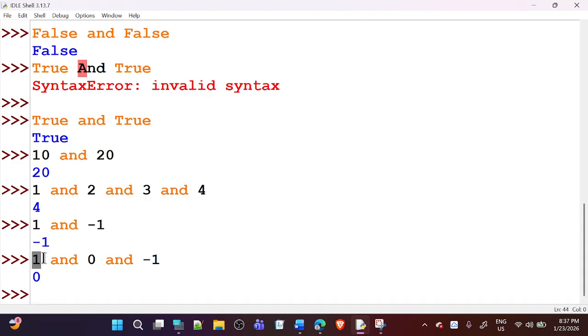But here it will check 1, no issue, this is a true value. But this is a false value. If there is any false value, it will not move further. It will stop immediately. So it will check 1, it will say okay, and then it will say 0. So 1 and 0 is 0. So if anywhere you see 0, the entire result will be 0. That is why here the answer is 0.